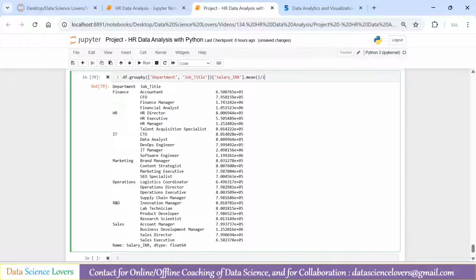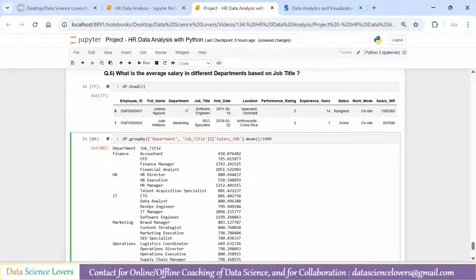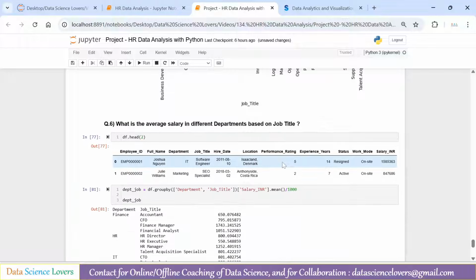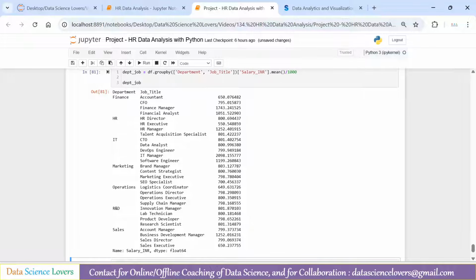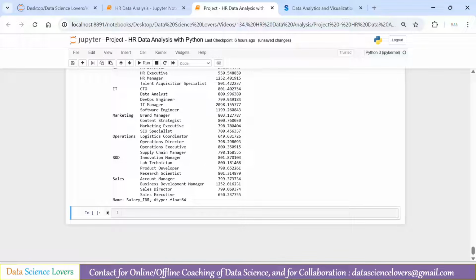And again we will divide by 1000 to make it more understandable. Now we will draw a graph also for this output. So I will save this in a variable. Suppose I am naming the variable department job, and this is my department job variable having this much data or this much output. Now let's proceed to draw a bar graph.